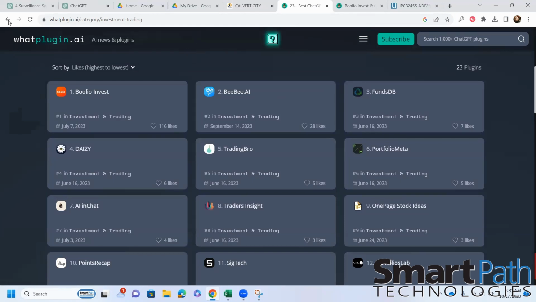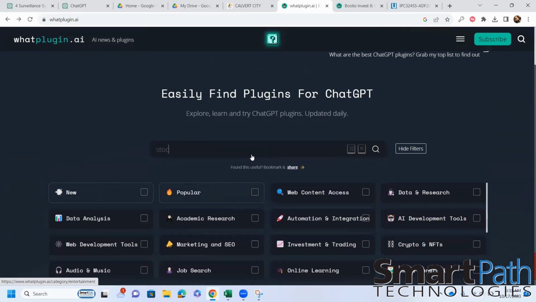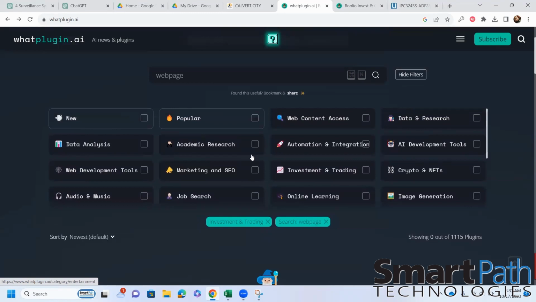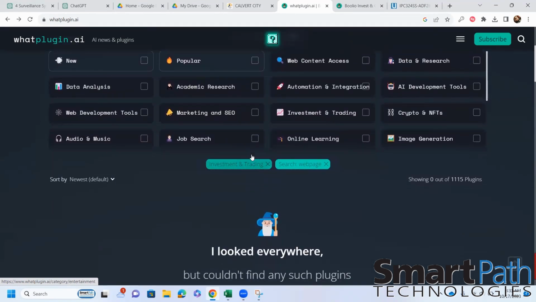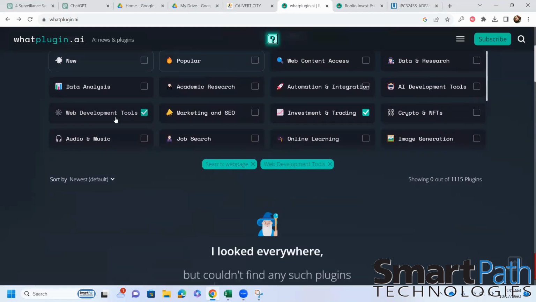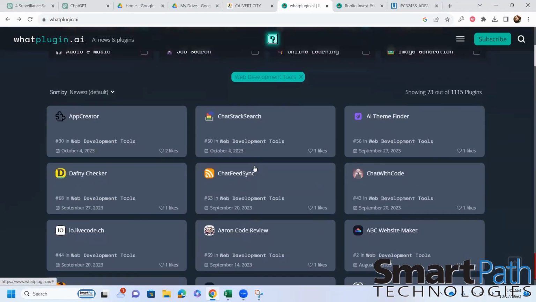Or let's say, for example, web page design. Web page summarizer, web development tools is probably what we want. So here, if you want, and people are doing this pretty frequently, if you want to make an app, all you have to do is tell it and it will create an app for you.